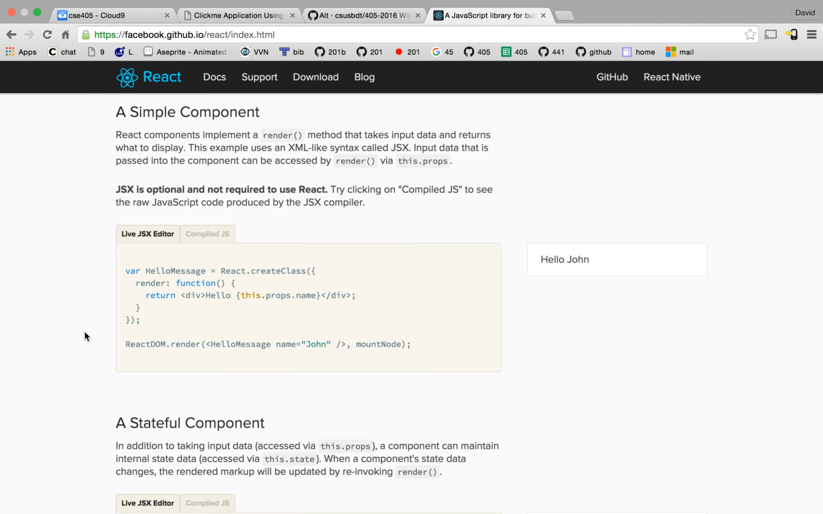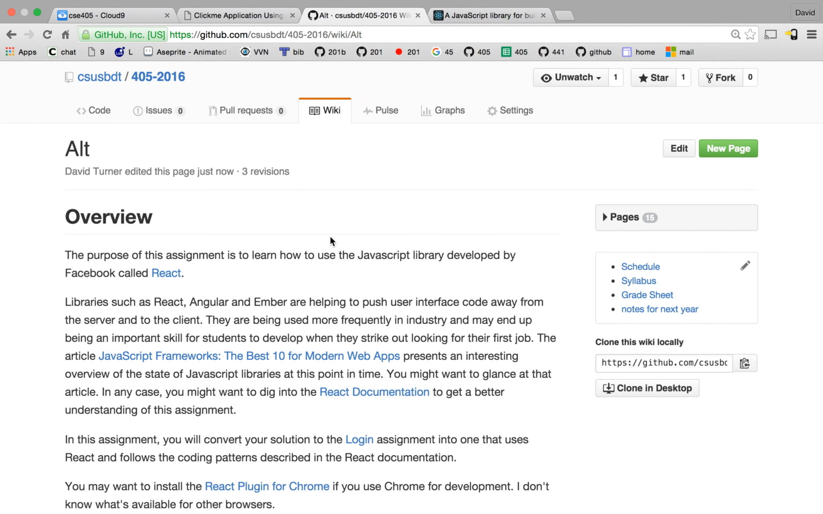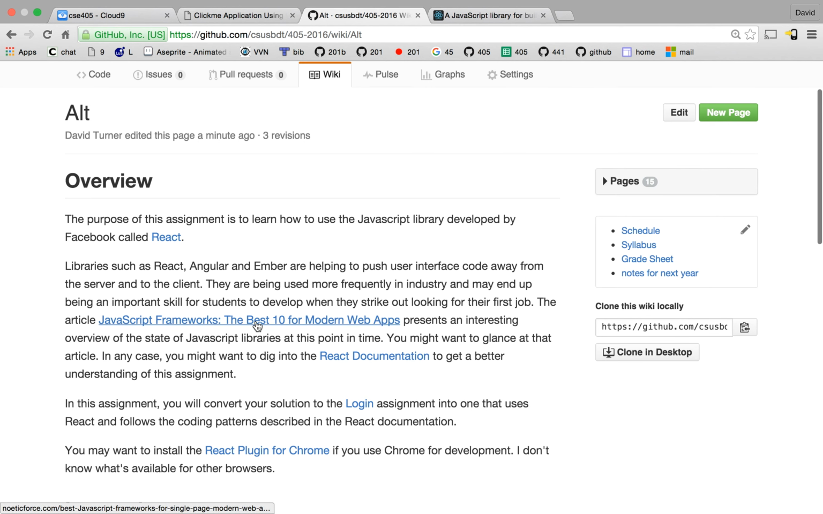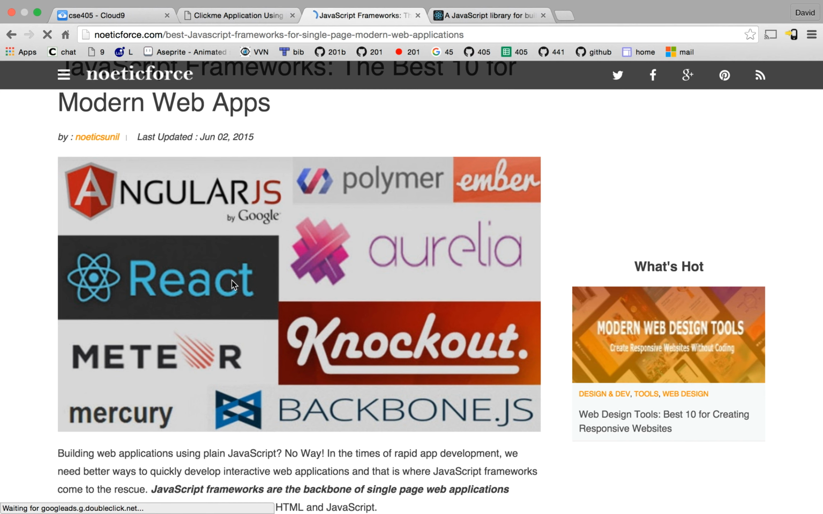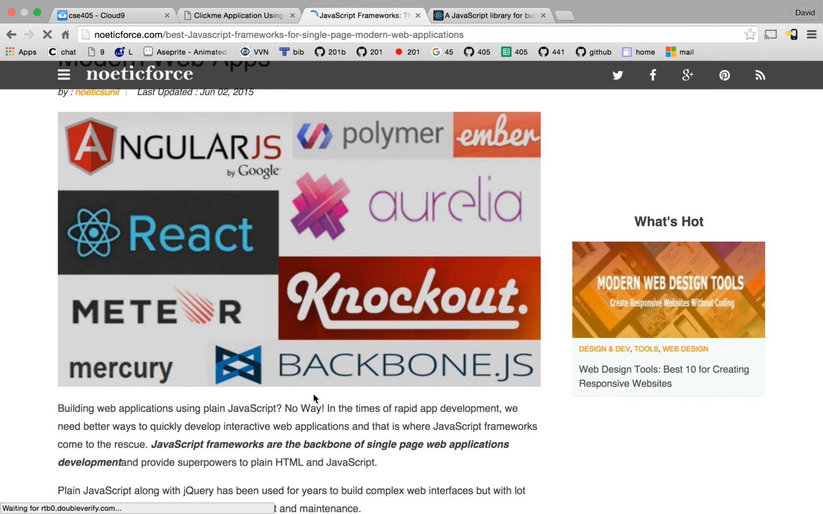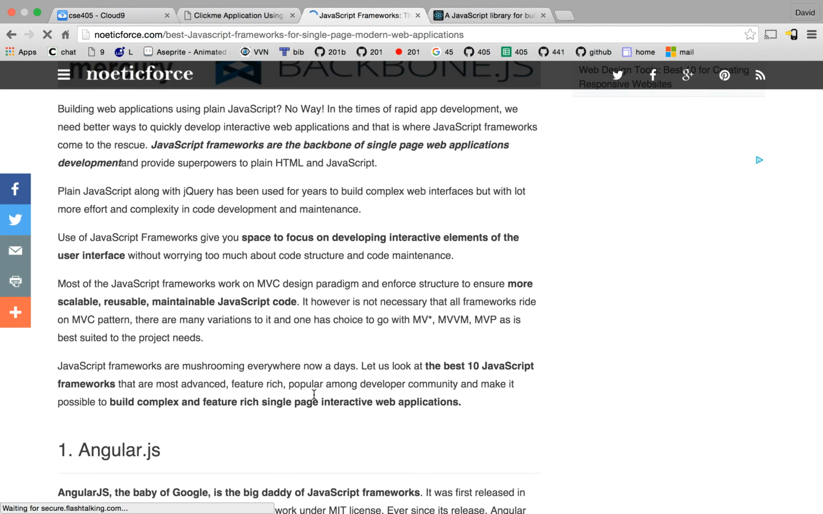Many of the JavaScript libraries are works of genius. I mean, Angular, Ember, and that big list. I think I gave a link to it. These are all incredible resources. Here it is, JavaScript frameworks. This article here, you might want to read this. Look at all these frameworks. They're just masterpieces.